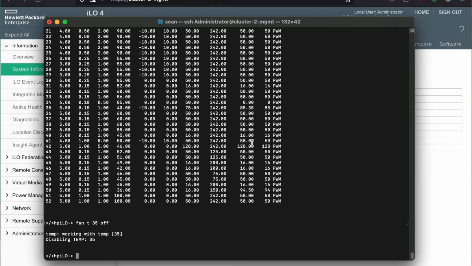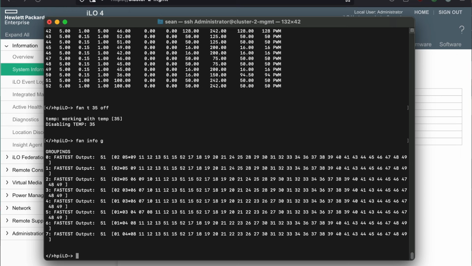There we go, disabling temp 35. Then if we run a fan info G, look at that, the fans are way, way, way down. 51 out of 255. And in fact, I can hear through the doorway down the corridor, the server is now silent, whereas previously I could hear it.